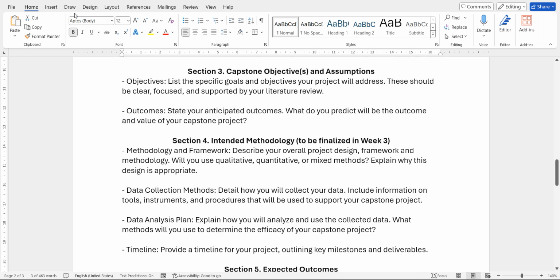Next section is capstone objectives and assumptions. We already worked on this section in the previous paper. What are the objectives? Your objectives should be SMART and your outcome should also be SMART. So what is your objective? Primary objectives: what you are doing as a part of completing this document has to be clearly mentioned here.